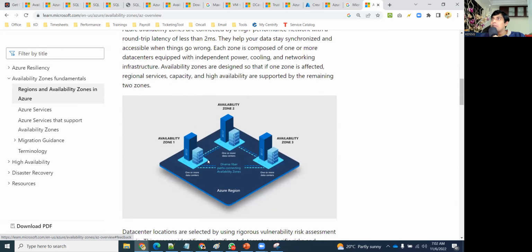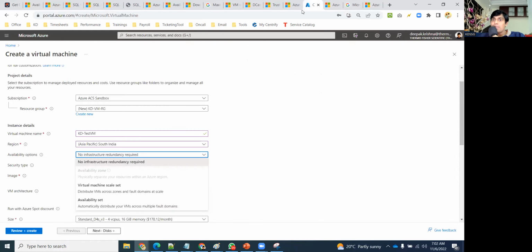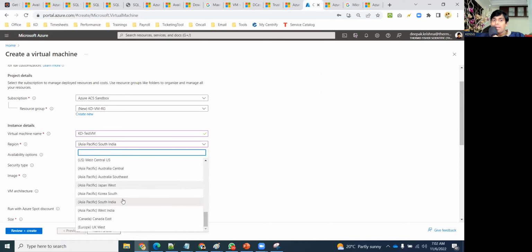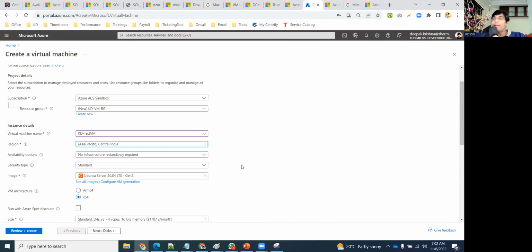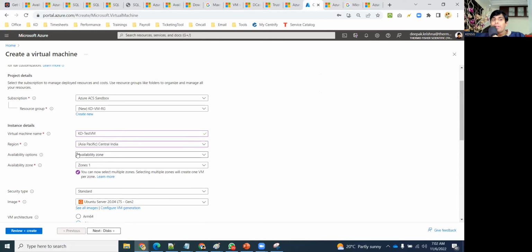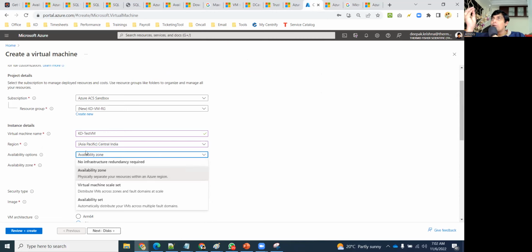So now look at this one, sir. Microsoft normally says that South India is not an availability zone. Chennai is not. Pune is. Let me change the region to Central India. The moment I change it to Central India, under availability options, can you see availability zone is not grayed out? It is activated. That means it's an availability zone.